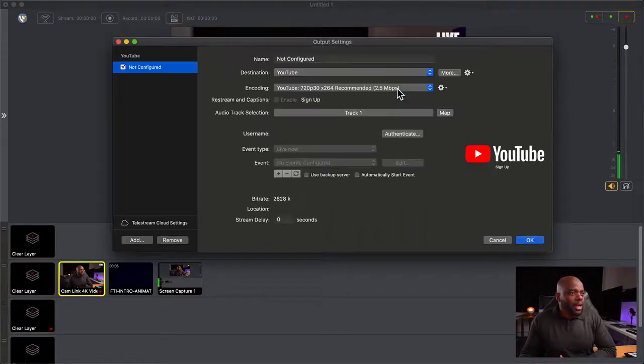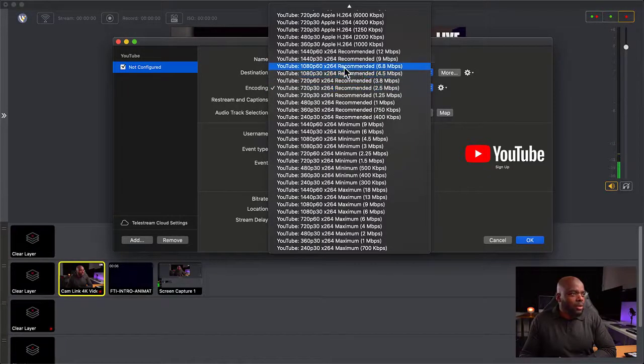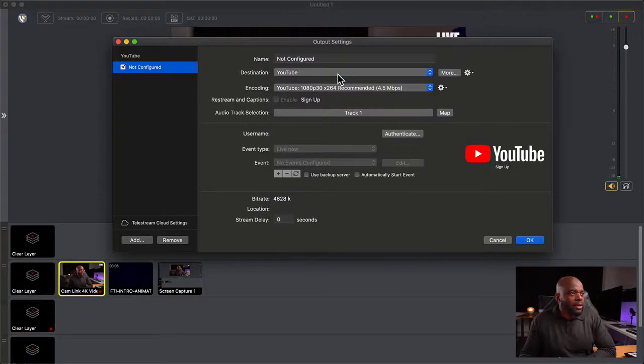So let's say I hit OK. This now gives me all the other options. So let's say you want to stream in HD. I'm going to go with 1080p. And then over here, this is where I need to authenticate and add all my details for my live stream.